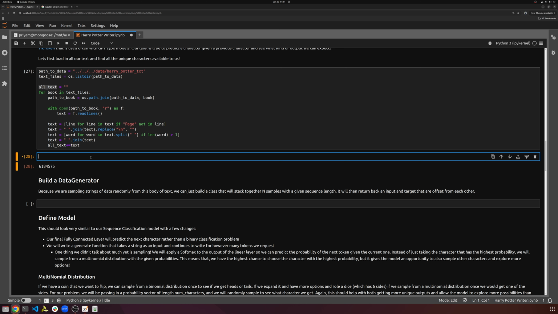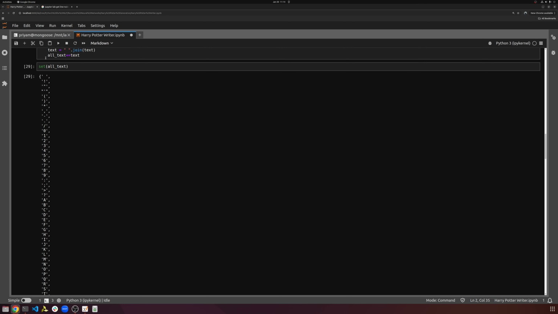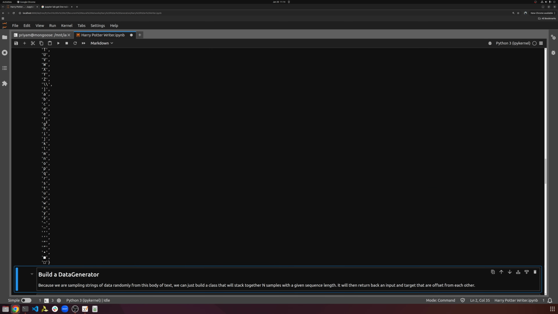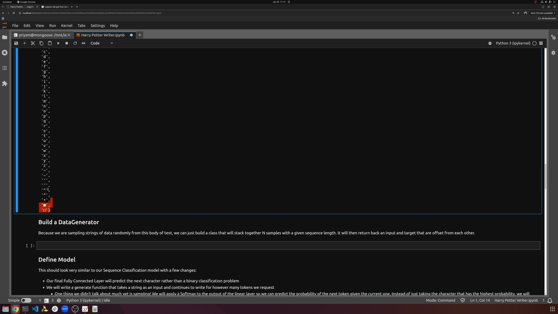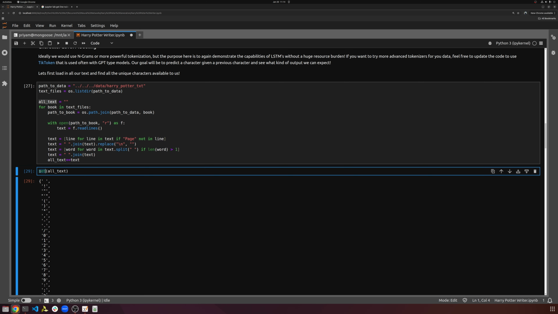What we want now is a character level tokenizer. In the previous video, we did a word level tokenizer where we found all the unique words in our data set. Now we're doing a character level tokenizer, so we just need to find all the unique characters in our data set. That's pretty easy. We can do set(all_text). This is the list of all the unique tokens, characters in our data set. We have some weird ones, but I'm not going to bother cleaning anything right now. Just keep it as simple as possible.